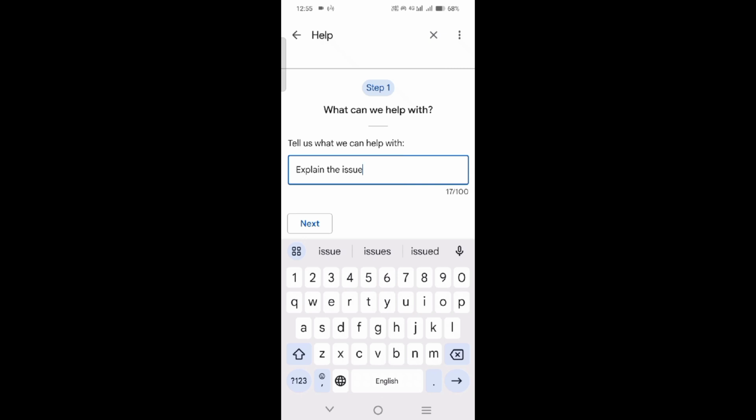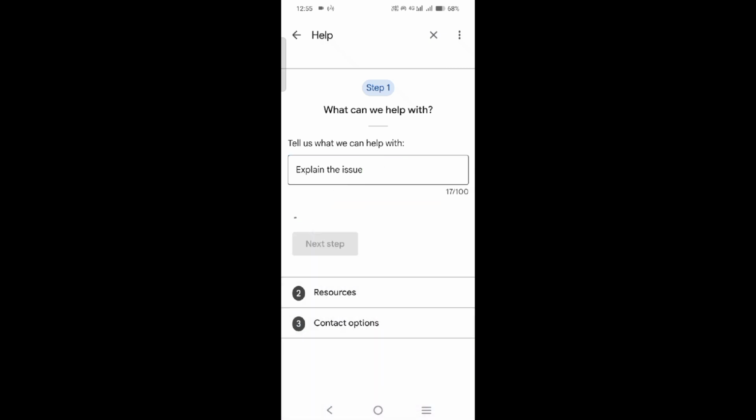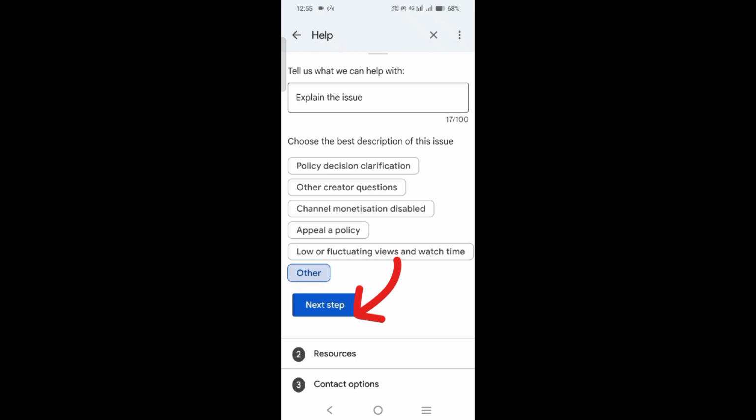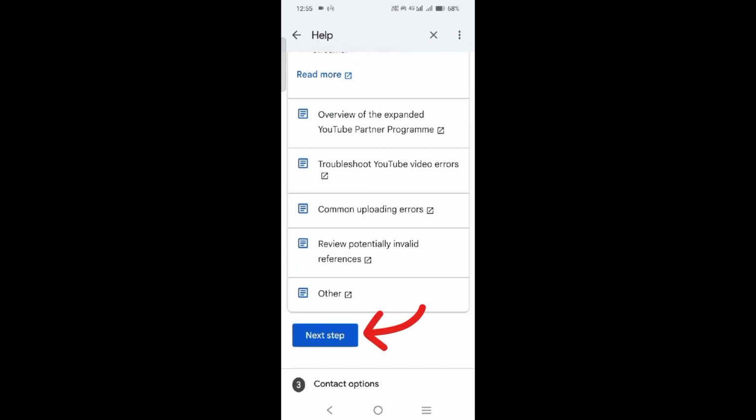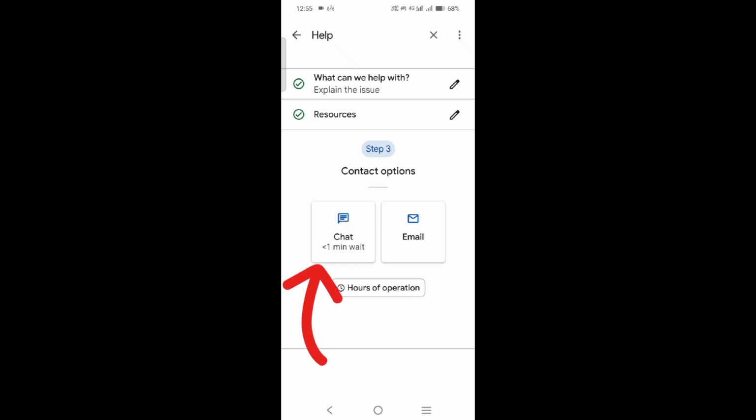and you need to recover it, and then click on next, then select other, and then tap on next step. Now scroll to the bottom and again click on next step. Now you will have two options. The first is chat now and the other is email support.